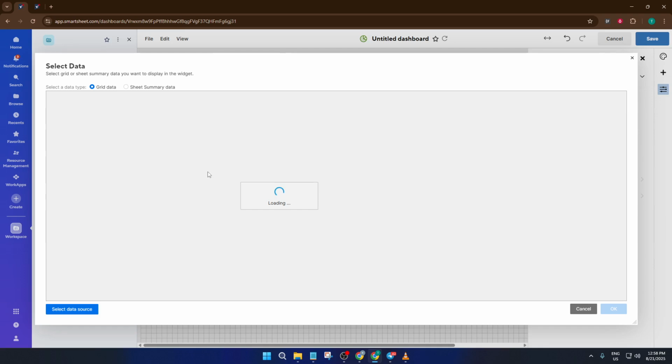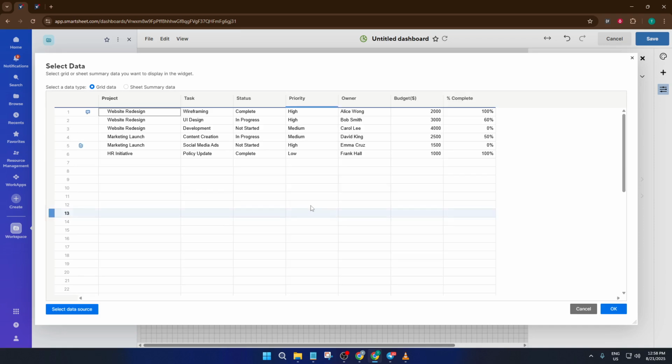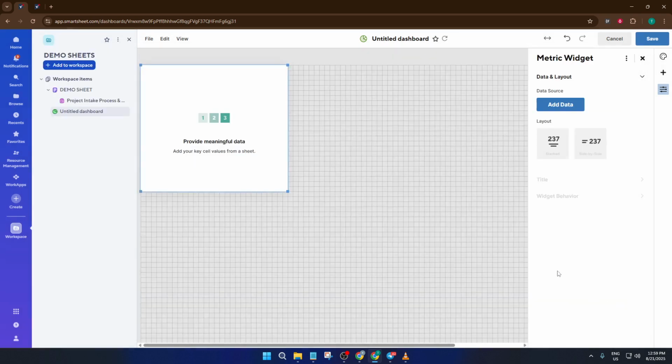But to keep things quick and efficient, especially if you have a lot of information you want presented, choose the Select All option when prompted. This instantly pulls in all your relevant data right into the Metric widget, so you're not wasting time clicking each column one by one. If you're building your first dashboard or just want everything in view, this is a huge time saver. After adding your data, the real magic begins, customizing your dashboard layout.